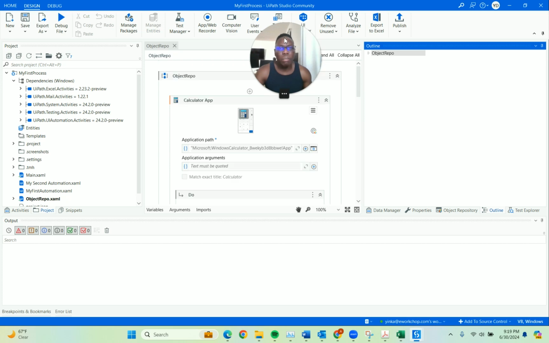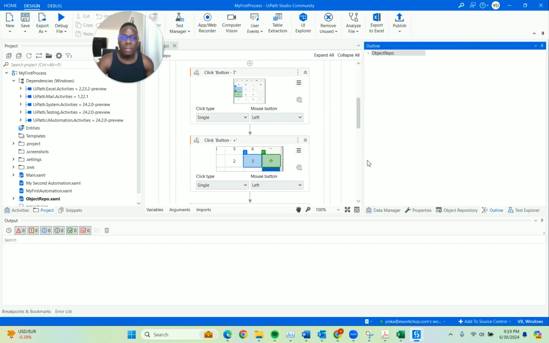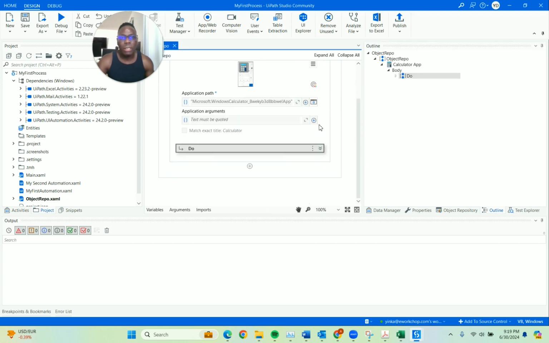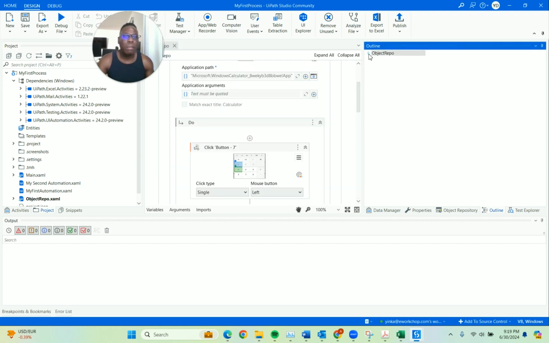Now, the process we have built here is a very simple one. It has maybe just one node. All you've got to do is press the calculator here inside this do. So it's not a very complex process. But yet, if I expand this, you'll see the layout: this is the name of the project, object repo.